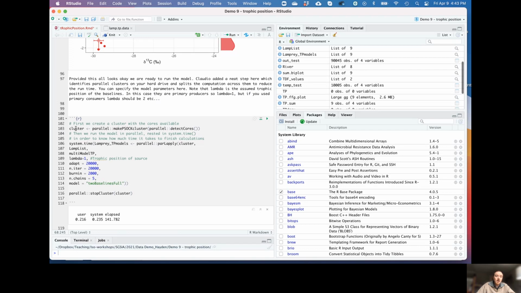One thing worth noting on this is we mentioned a bit about the length of time it can take to run these models, particularly with things like mixing models. Claudio developed a really neat step in the trophic position package, where, through computer wizardry that's far beyond me, you can go in and identify how many different processing cores there are in your computer.